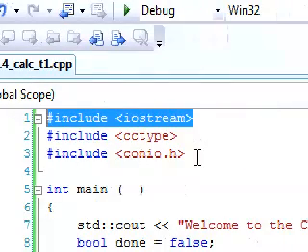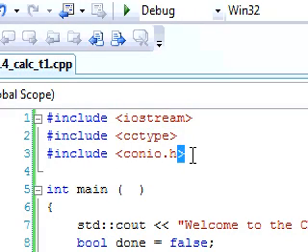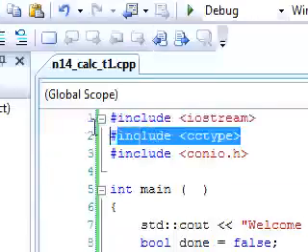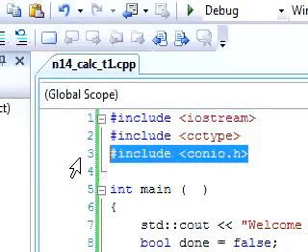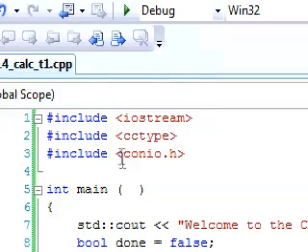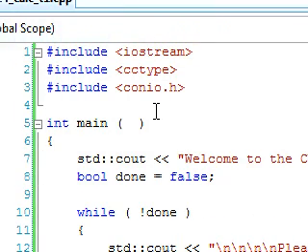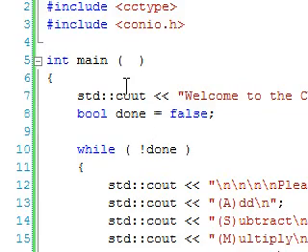Anyway, include the iostream. And now we're also going to include two very new header files. Not libraries, sorry, they're header files. We need cctype and we need conio.h. And I'll tell you why we need those when we get to the functions that we use from them. Anyway, for now, let's just get on with the program.